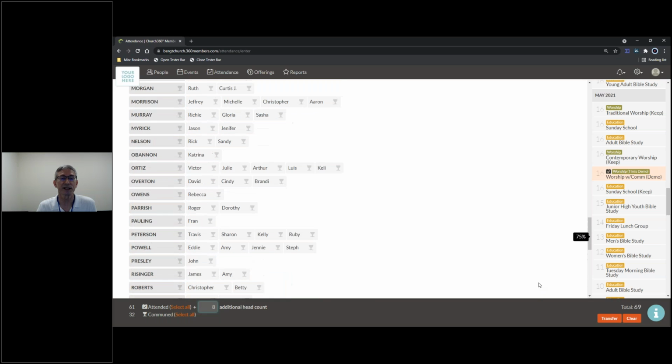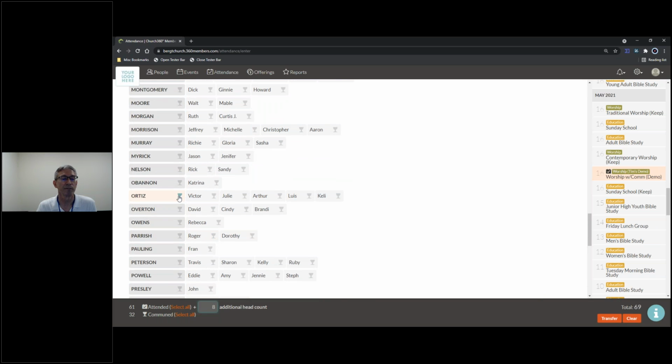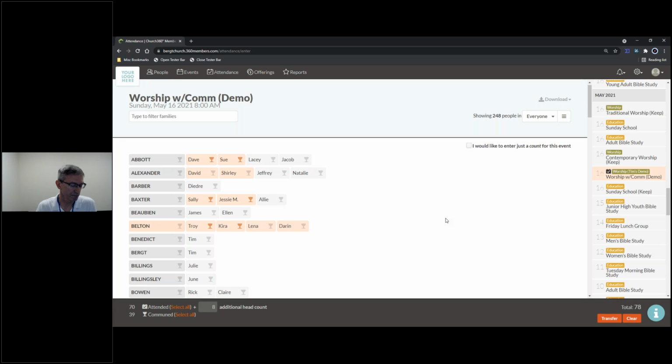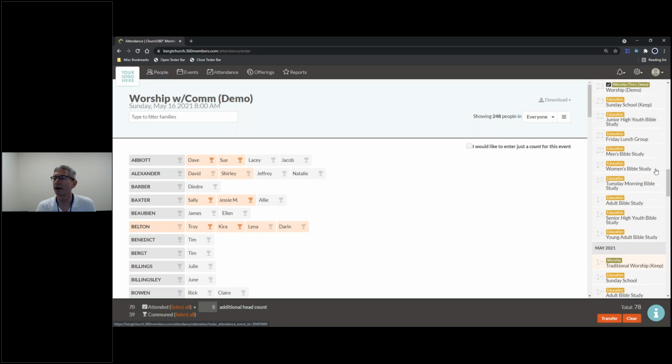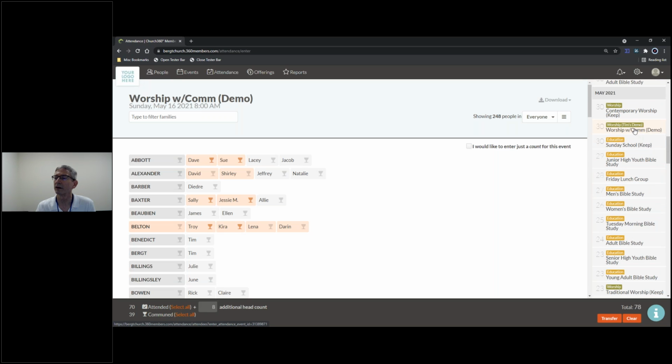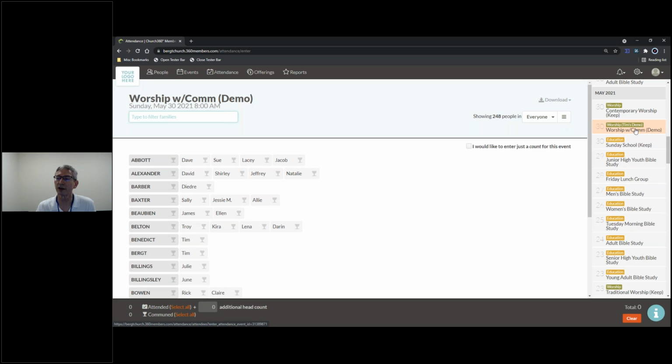And that might be the extent of our attendance here for communion as well. Let me just get a few other marks here. There we go. All right, so let's say that now we are done with that event as well, and we move on to another event further on. Let me get to an event here like worship with communion. We could do a transfer.